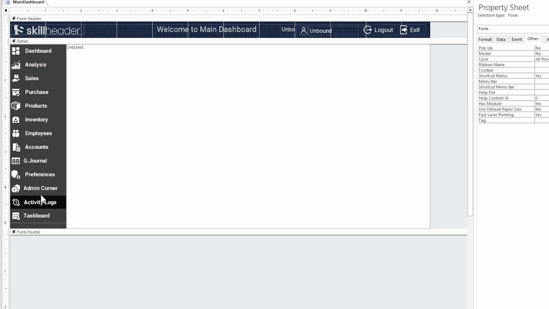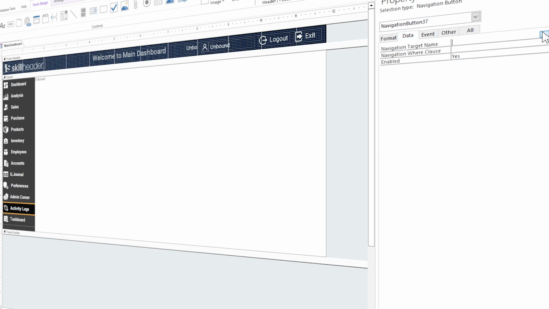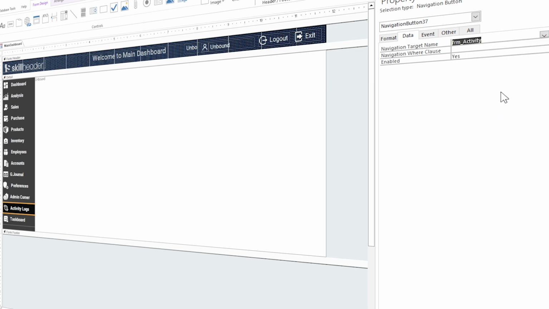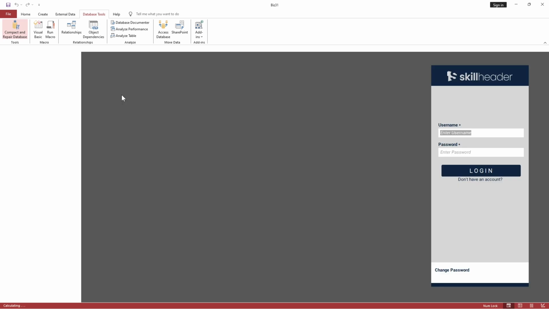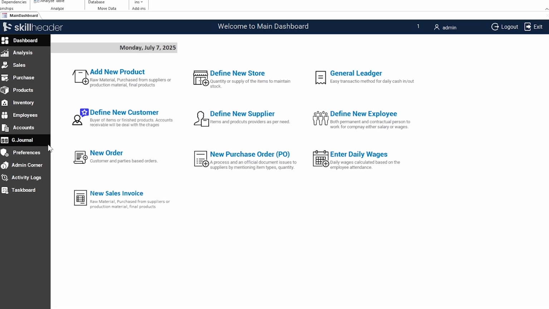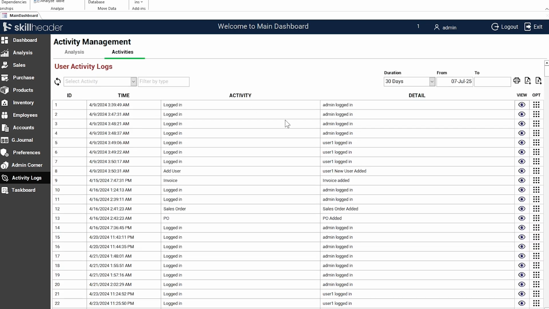It's time to integrate the main activity form with the activity log's navigation button. That's great. The form has been integrated and is working.